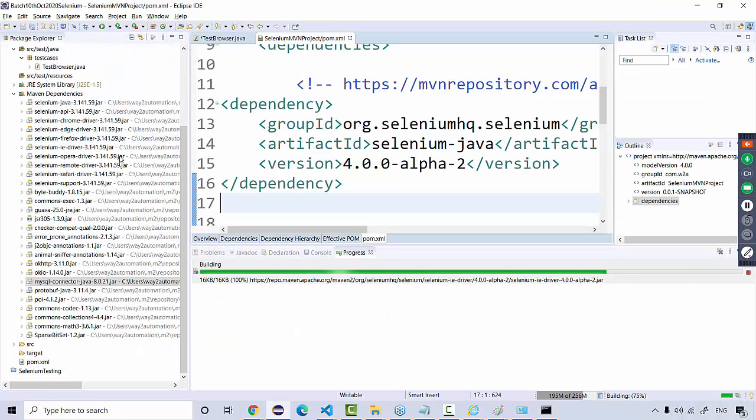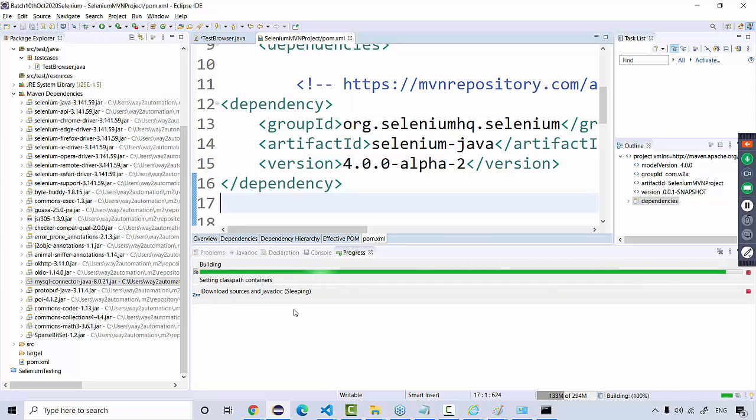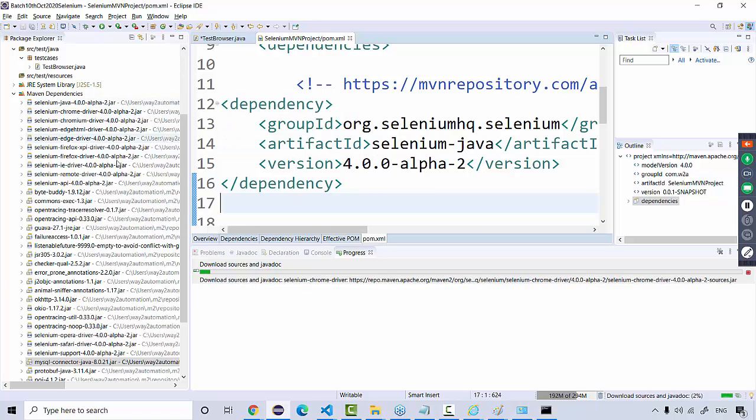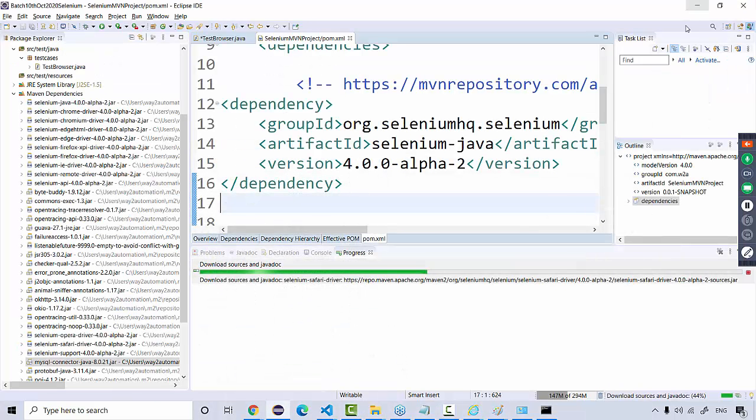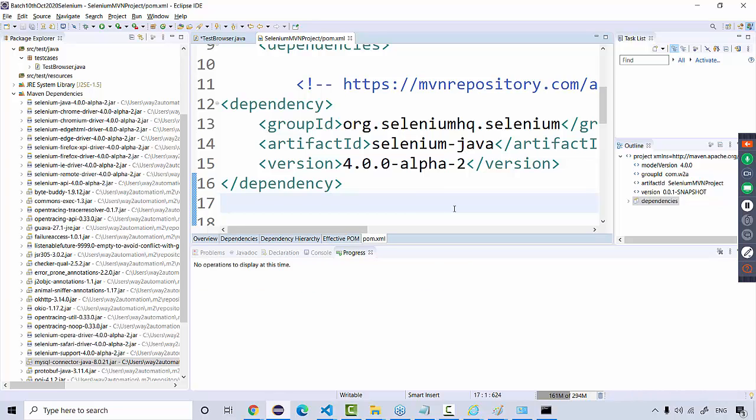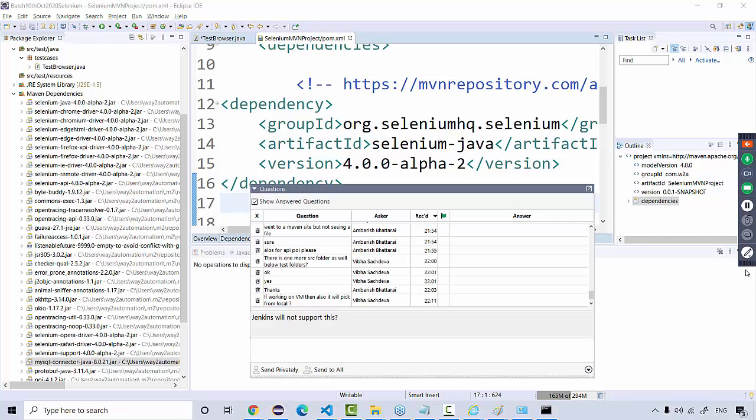Right now it is not yet synced. Right now it is showing 3.141.59. When it is downloaded completely, then it will change to 4.0 alpha 2. And now if you look at the local repository, you will see 4 alpha 2 is added over here. So this is how Maven first checks your local repository. If it finds that particular version of the jar file in the local repository, it will sync it from there. Otherwise, it will download it from the centralized repository.